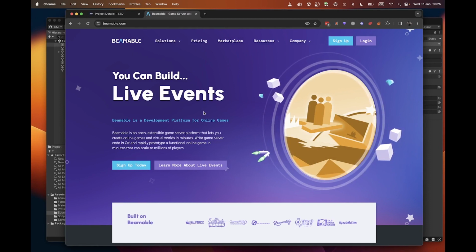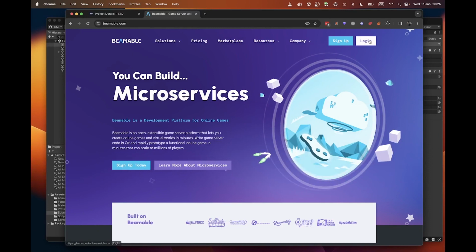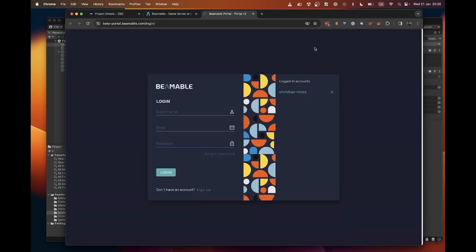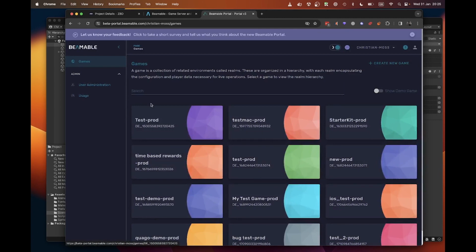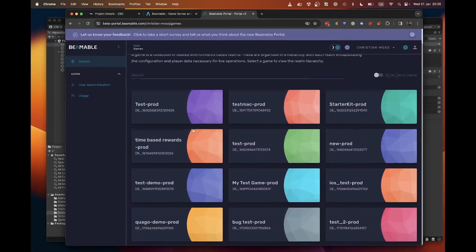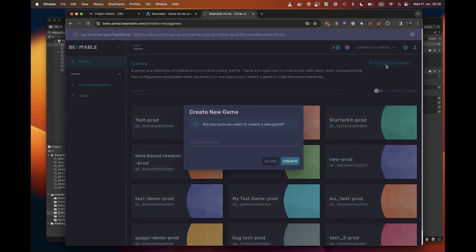So I'm going to head to the website. I'm just going to log in. You will need to make an account. I'm just going to log in with my account here. Once I've logged in, you probably won't have as many games as me. You'll just have one demo project, but you want to make a new project. So I'm going to create a new project, and let's call this Flappy BTC.